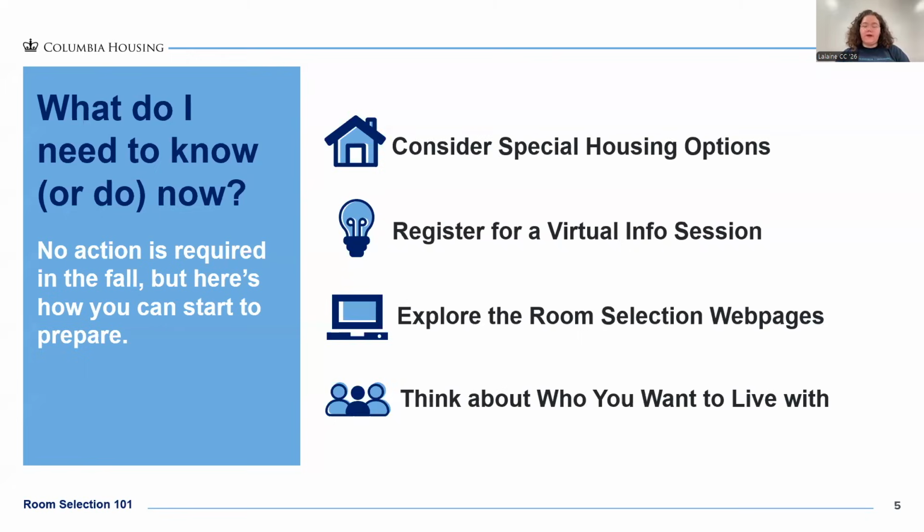Consider special housing options like special interest communities or fraternity or sorority life. They may have application requirements on an earlier timeline than this. Also, you can register for virtual information sessions. Links and dates will be shared later or are on the housing website. Another helpful tool is exploring the room selection web pages on the Columbia Housing website. They include everything you need to know about the process. Finally, start thinking about who you want to live with. I'll have some tips about that later on in the presentation.